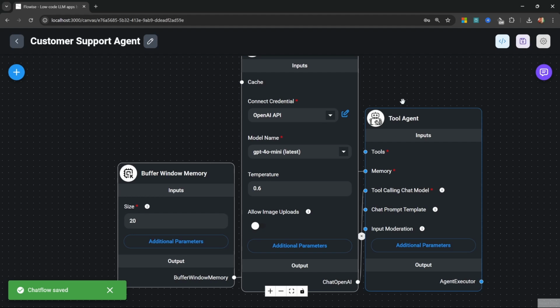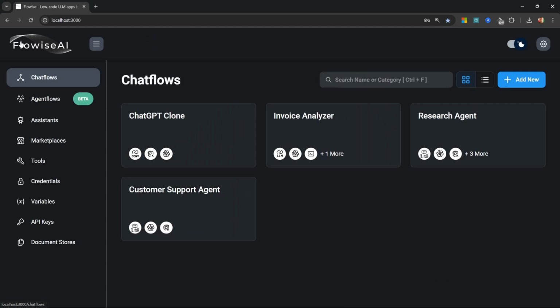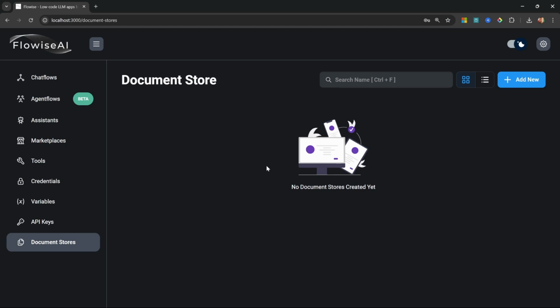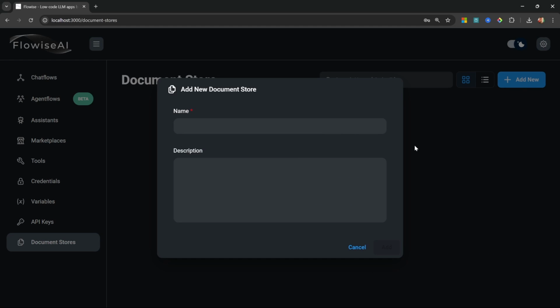Now let's set up our knowledge base. Let's go back to the dashboard and let's go to document stores. We can use document stores to effectively create custom knowledge bases. This is a fantastic solution because we can create a document store over here, and these document stores will be accessible to any of our chat flows. Let's create a new document store. Let's call this Oak and Barrel.